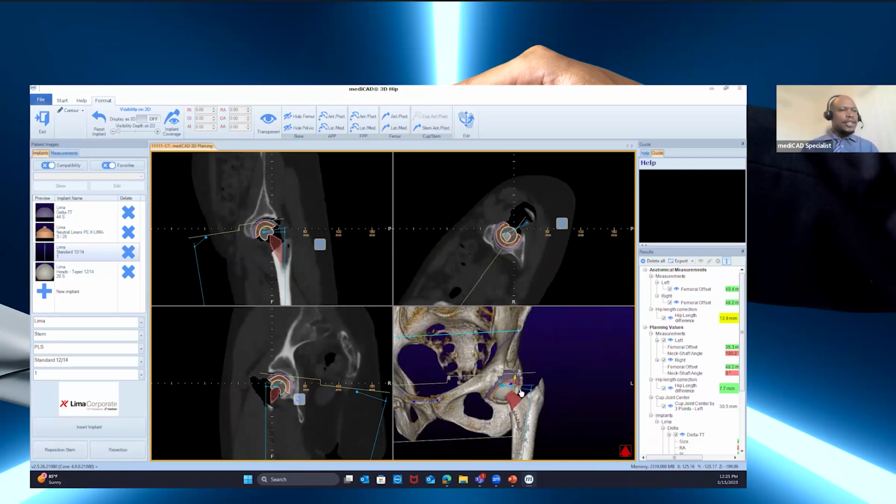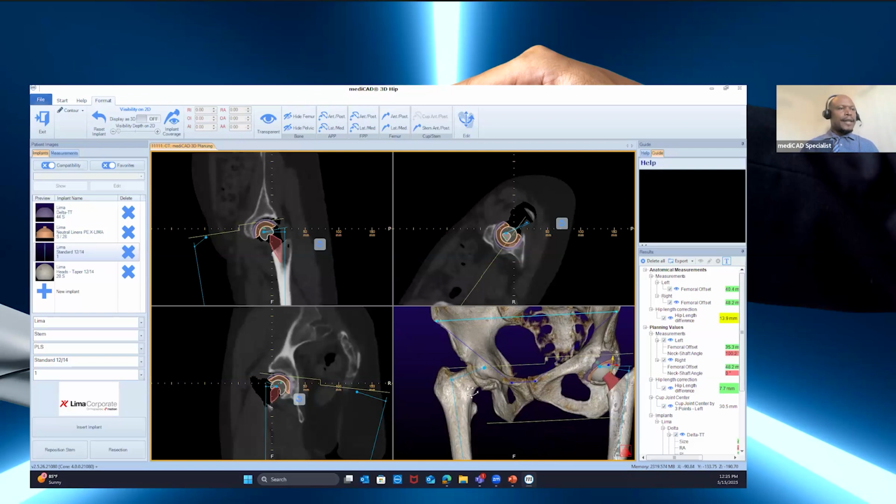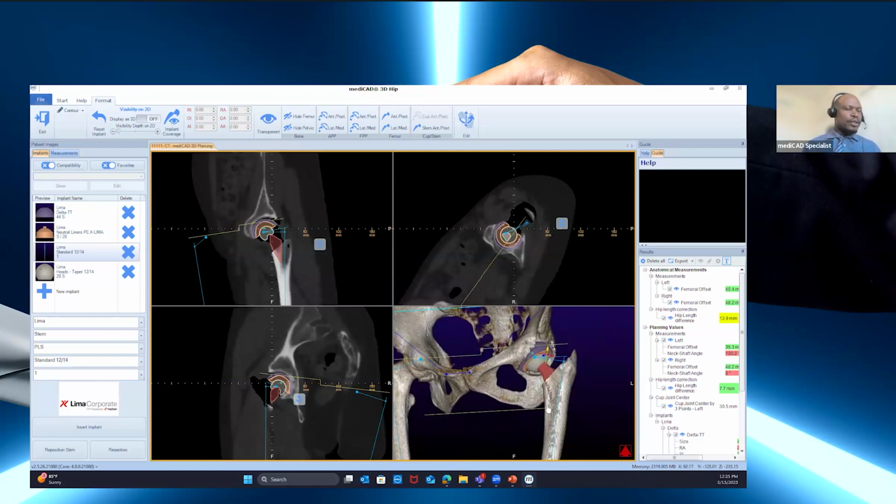You can see that the resection is done. Your hip length difference was 13.9, now 7.7. The right side also needs to be done too, right? But for now, I'm just going to do the left side, just to give you an idea of how the software works and the benefit of the software.